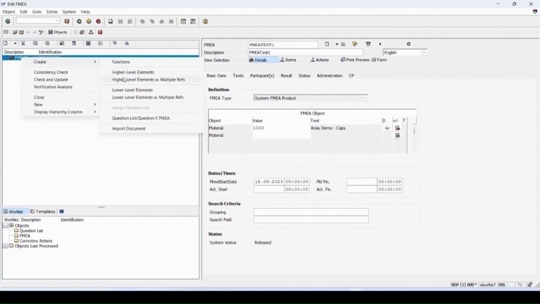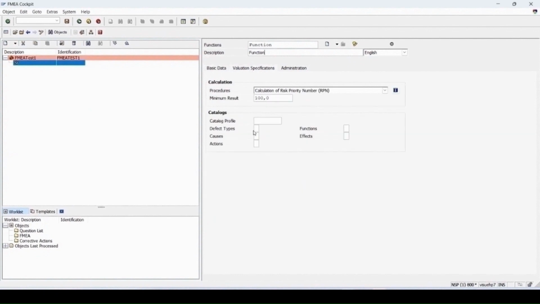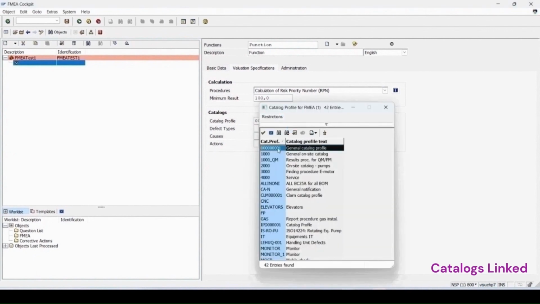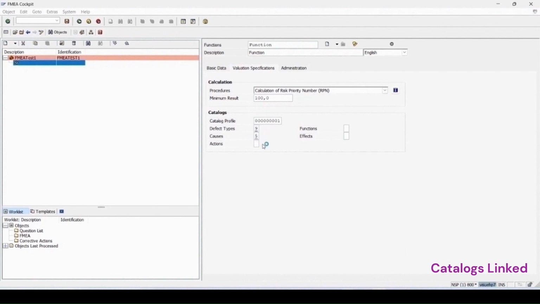Let's create a simple one. So I am selecting the function. To enter the name of the function, I am entering the name here in the description. The RPN value initially is coming as 0. In the valuation specification, we need to tell the catalog profile. So you can select the appropriate one from the list given. Given is the standard SAP catalog profile, which we use, the general catalog profile. So you can select that. Even the defect types and the activities for QM function, if you want, you can select from the list also, and then click on save.